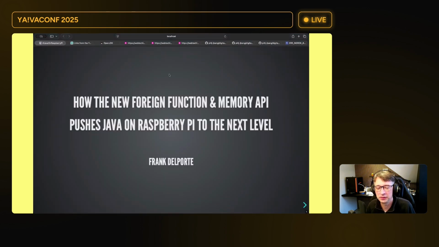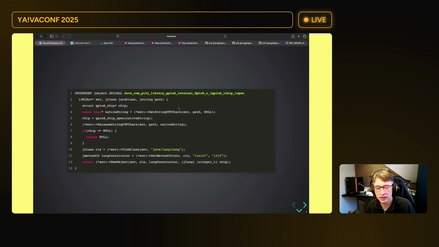And I will explain to you why this kind of code is no longer needed in projects where you want to combine Java and C libraries. So this code that you see here on the screen, which I don't understand. I'm a Java developer. This is not the kind of code I want to read, debug or improve or write even.